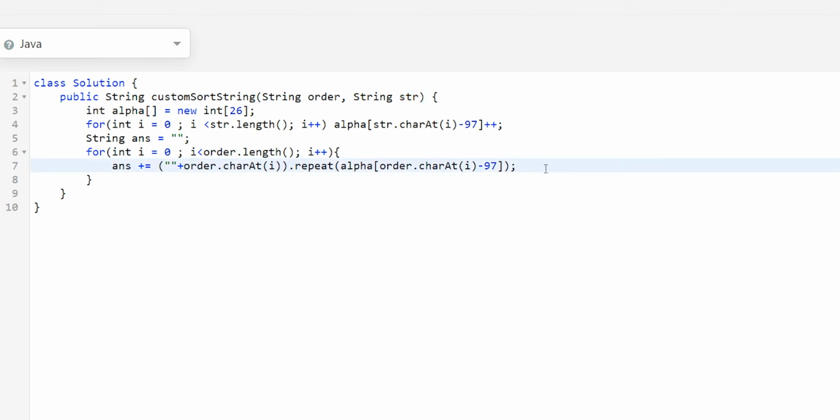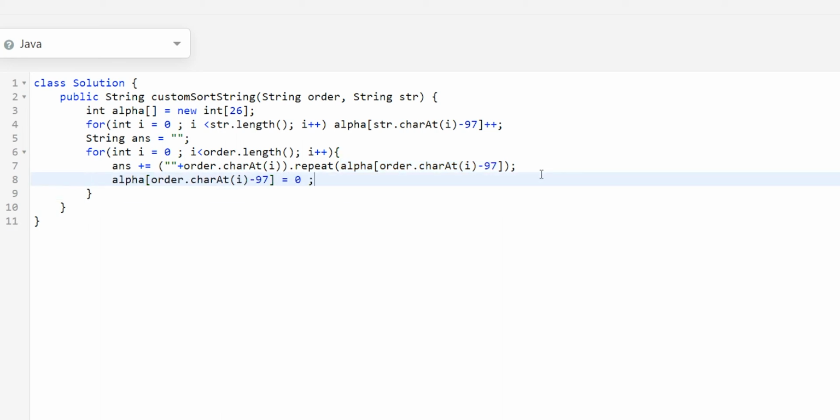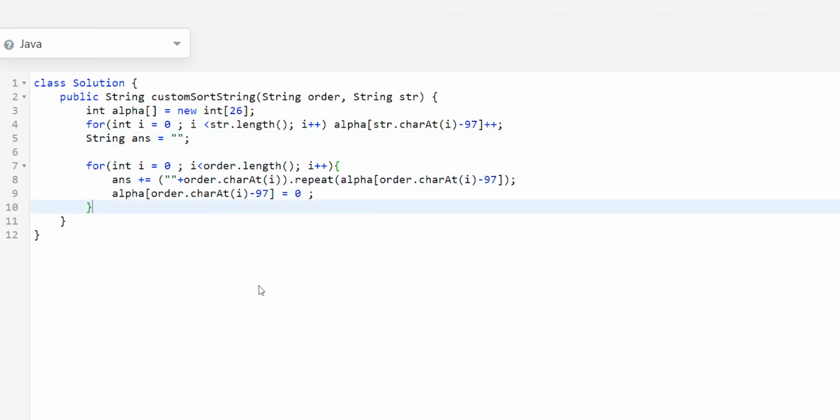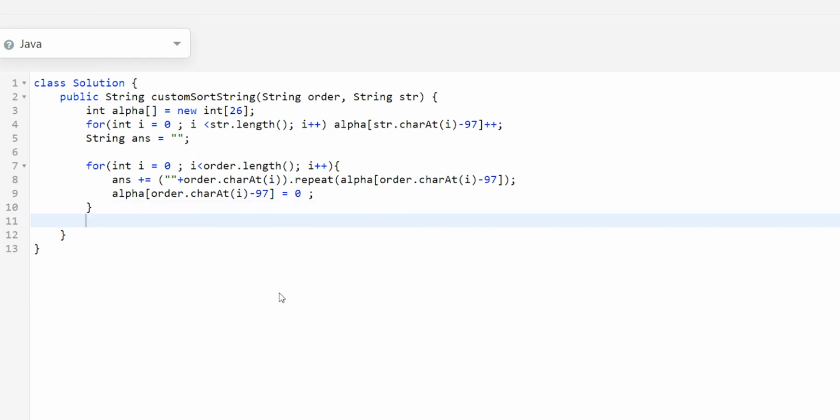Now as it is added, we need to change its frequency to 0. So we will take this position and set its value as 0. That's it. Now after this step, all the characters that are present in order and are also present in str will be sorted. Now the characters that don't occur in the string order but are present in the string str will be left. For that we will need to create another loop.